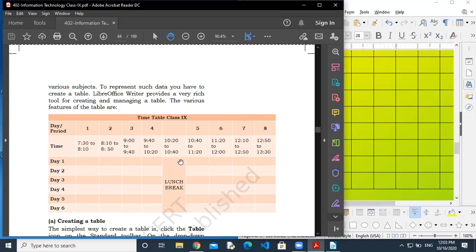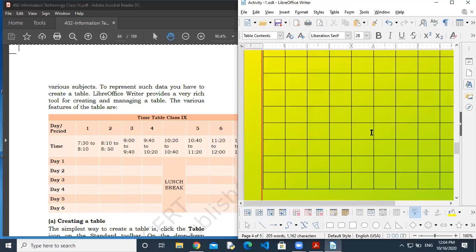Look at here, lunch break is written here. This cell is not divided into several rows. It looks like one row only, but actually 6 rows are here, and they are all merged together. So this is called merging. Sometimes we need to split.